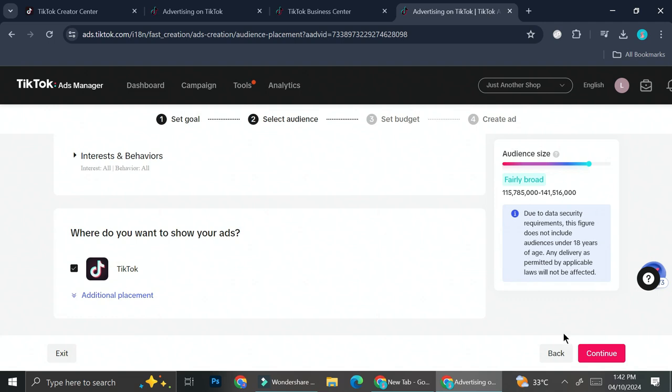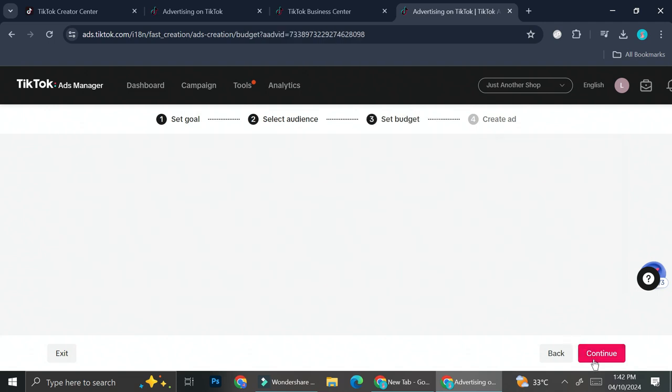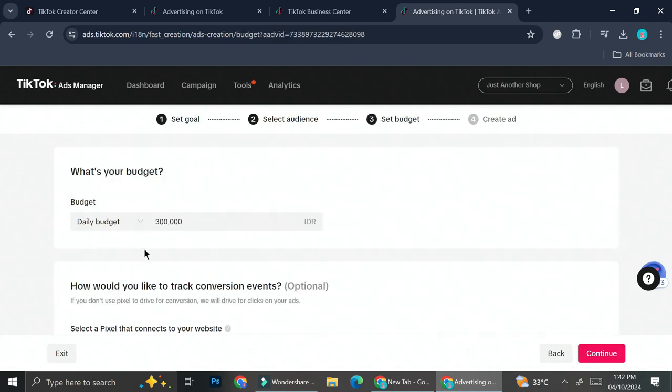Once you're done with all of that, you can go ahead and click on continue, and then you're going to want to put in the budget of your ads. So you can choose whether you want it to be a daily budget or a lifetime budget. If you just start out, you can play around with the lifetime budget. They do have a minimum amount of budget you will have to spend if you choose the lifetime one. So you can go ahead and play around with the budget part.